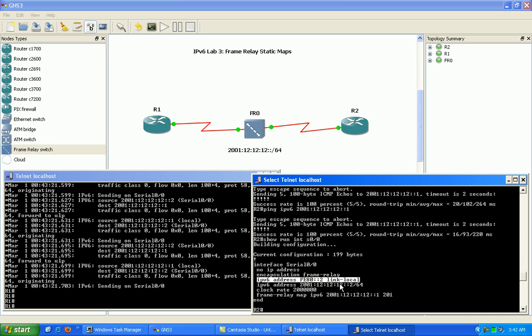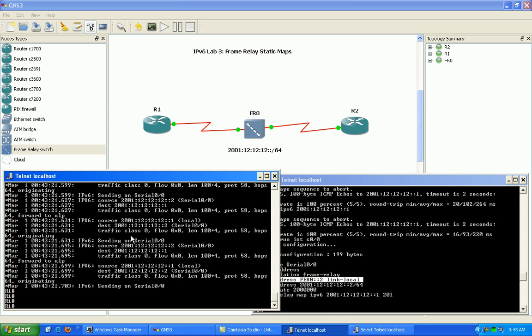Using IPv6, you're going to have to specify the link local IP address under the interface, and in order for your neighbor adjacencies to come up, you're going to use the link local IP address here. So of course we're not doing any dynamic routing here, I'm just showing you basic frame relay IPv6 static mapping.